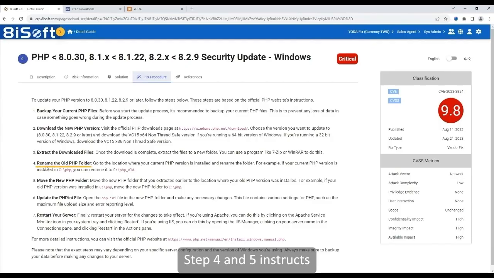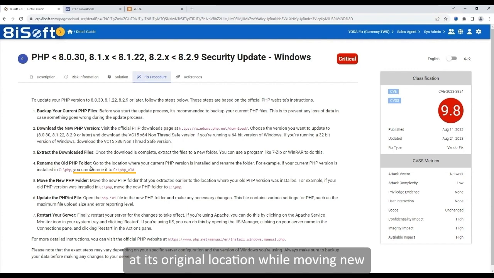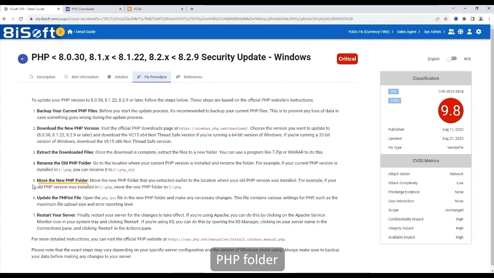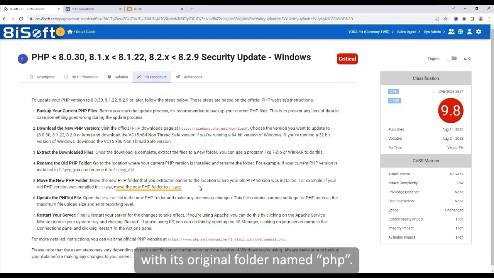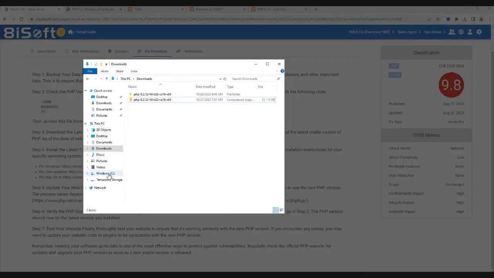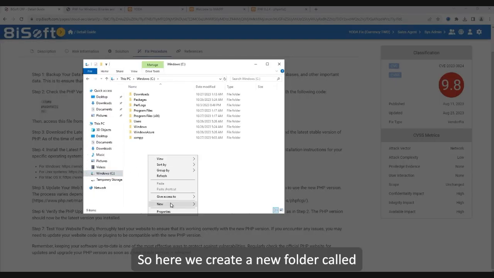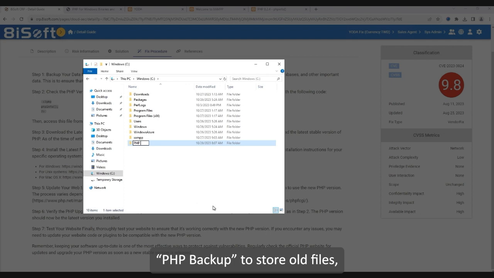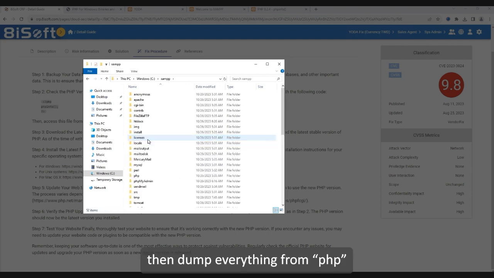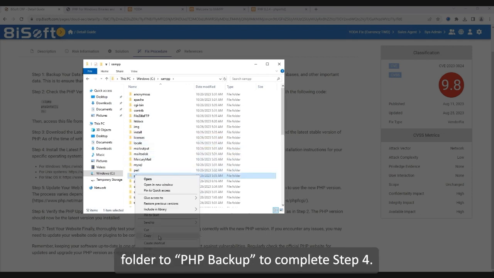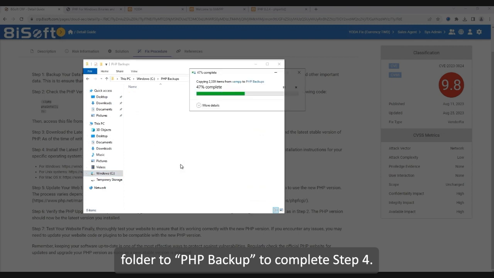Steps 4 and 5 instruct that we rename the old PHP folder to something like PHP old at its original location while moving the new PHP folder to the same directory with its original folder name PHP. So here we create a new folder called PHP backup to store our old files. Then, dump everything from the PHP folder to PHP backup to complete step 4.